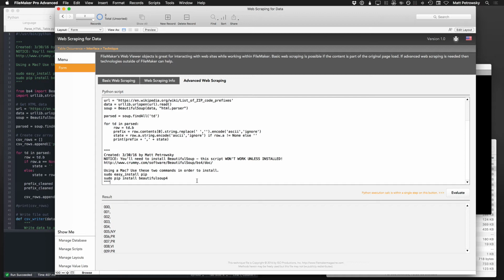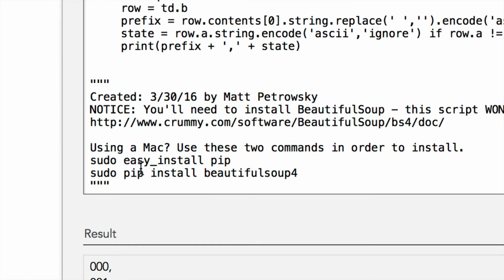But what's not installed are these libraries that we need in order to take advantage of all of this power, this work that's been done for us. So down at the bottom here, within these comments, you're going to see that there's two different commands. If you're on a Macintosh, the first thing is Easy Install is an application that's already installed on your Mac for installing extensions to Python. But we want to use something that's a little bit better called pip.